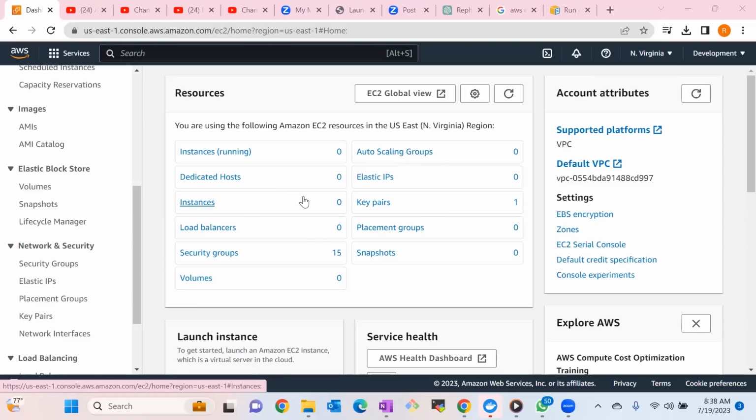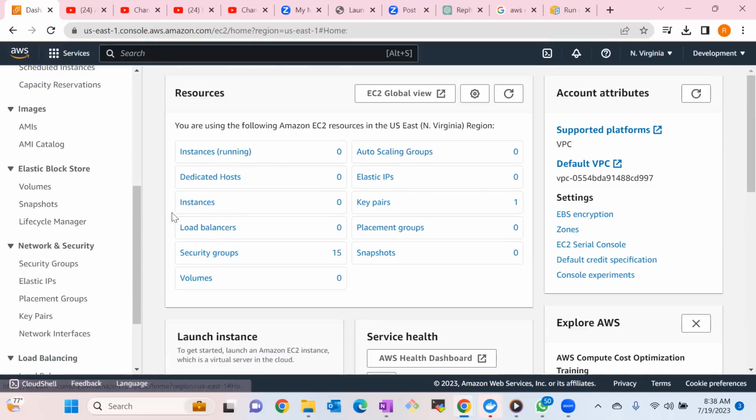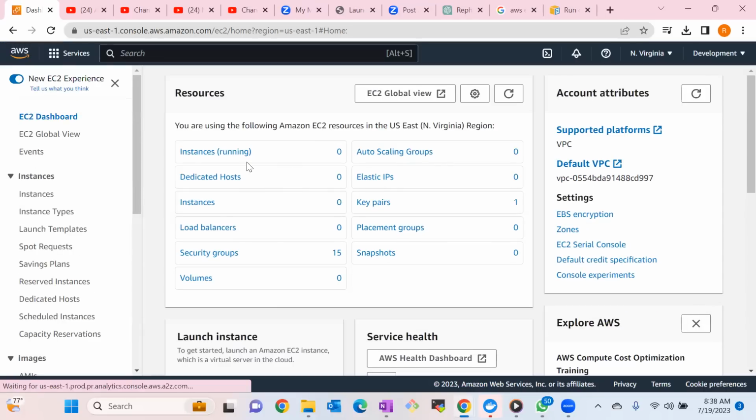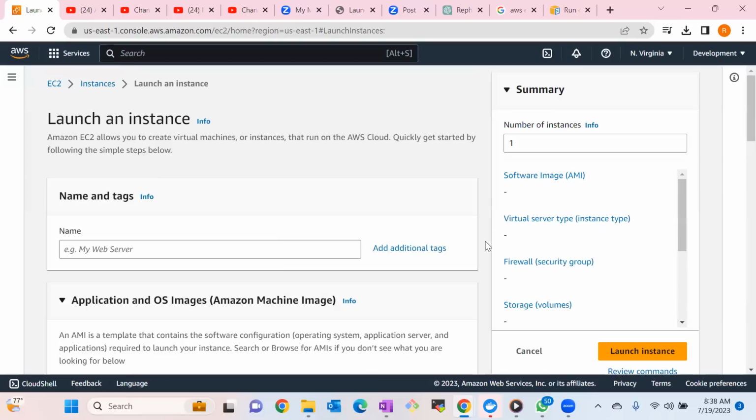The first thing we are going to do is go to EC2. For those who are new to the console, when you click on EC2, you see that I have 0 instances running. So I want to create an instance. If you click on instances, you see I don't have any. If I click on launch instance, it's going to prompt me for a name.